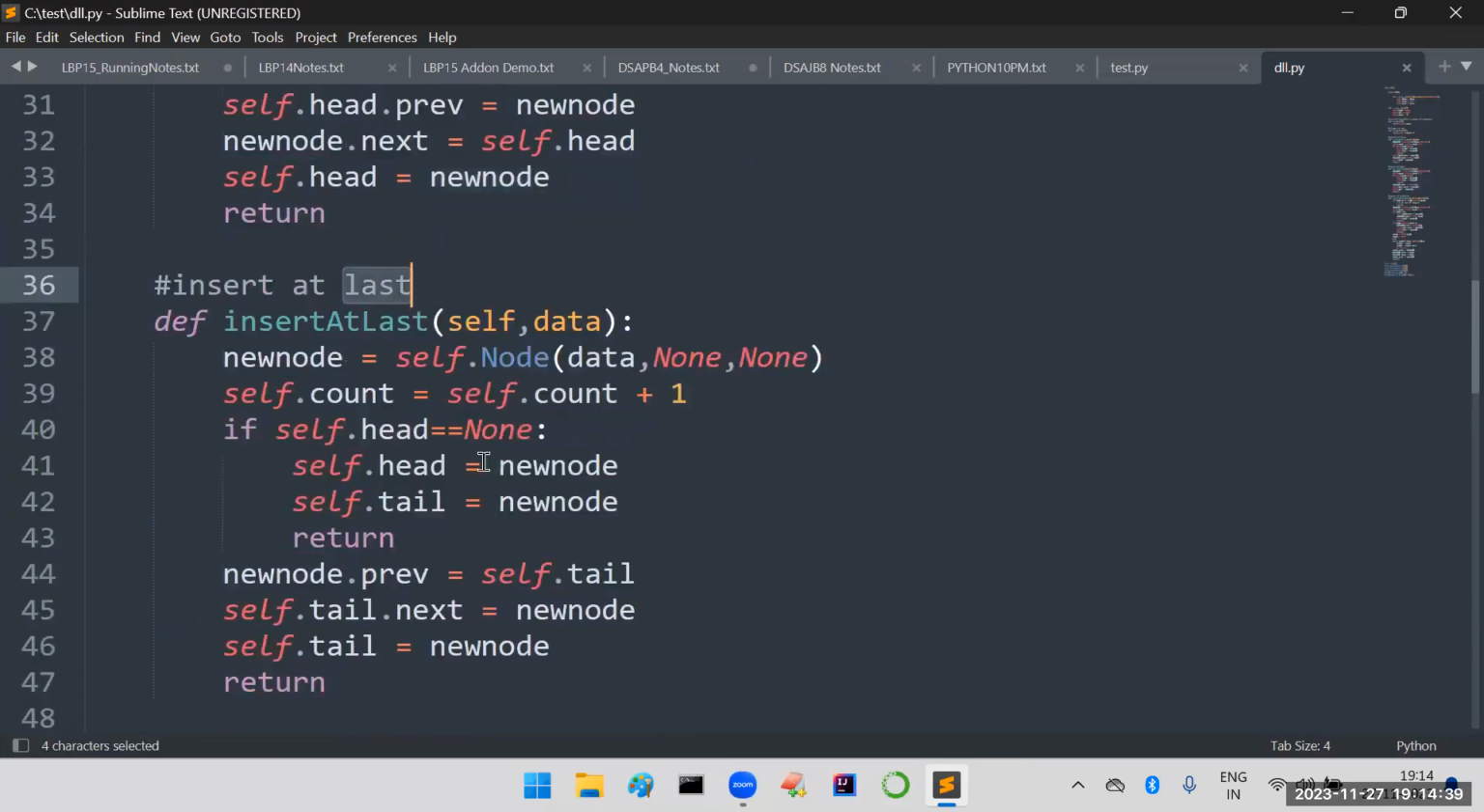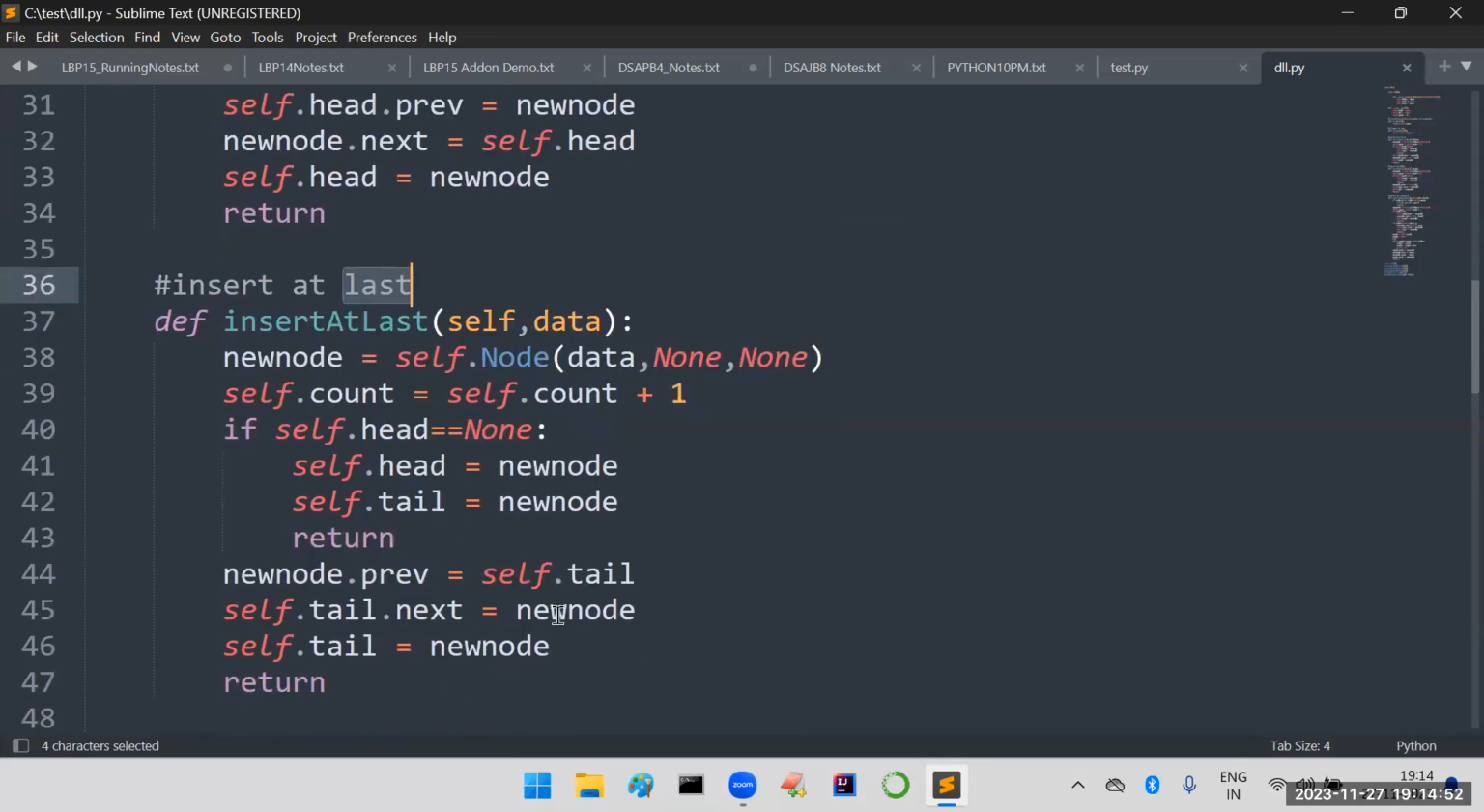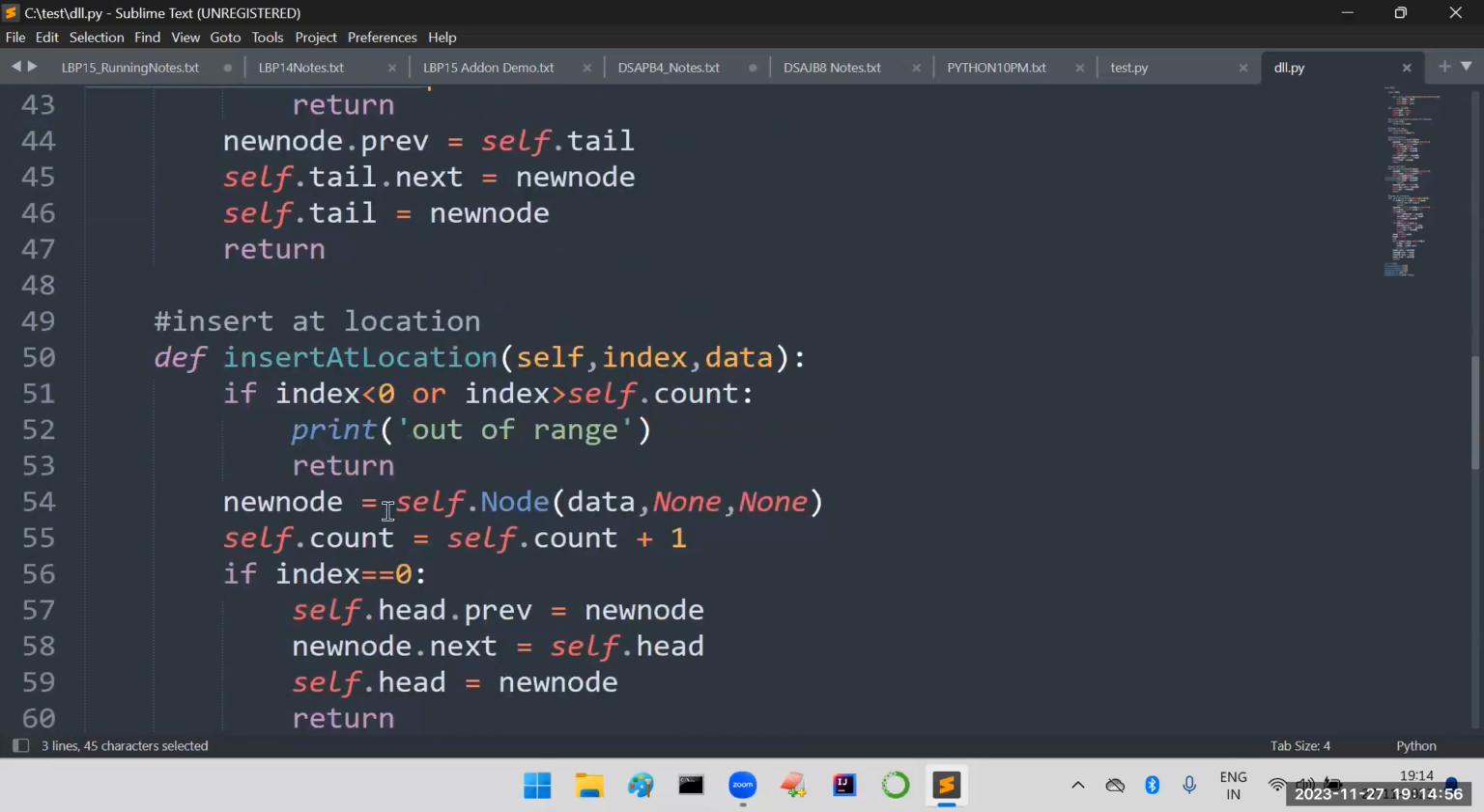How to insert at last? If you want to insert at the beginning, we have the head pointer, and previous to that is the new node. But if you want to insert at last, the tail node is there, so next to the tail node will become that new node. This case is very common. Like that we have seen.